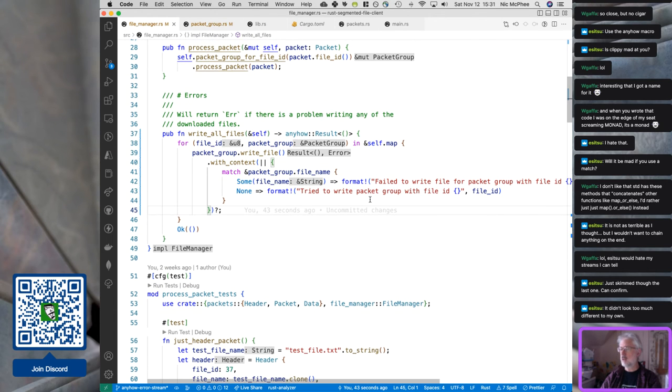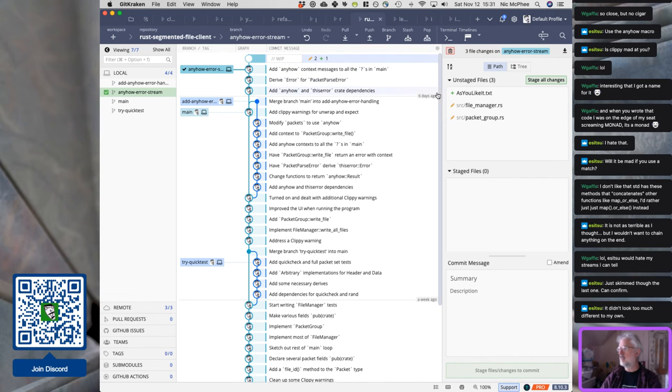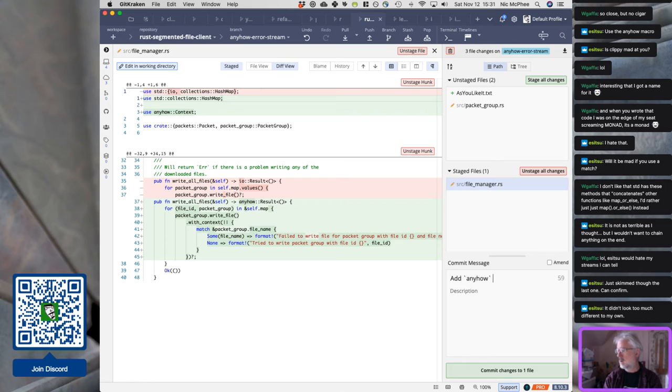Okay. Now, do I want to actually commit that or amend that into the previous commit? This was just in the mains. So file manager. File manager could just be its own thing, couldn't it? So maybe I'll do that. Maybe we'll commit file manager. Add anyhow context to file manager, all files. I think this adds context to all the potential sources of error in the file manager type.